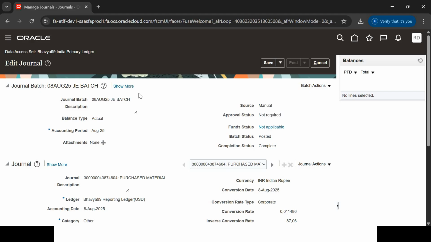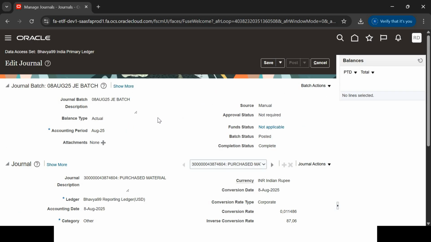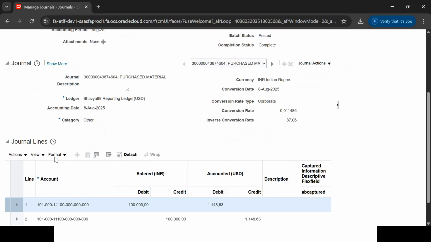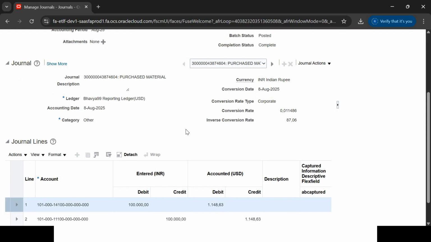If you click on the journal, you can see the journal page displayed with the batch, the journal header level and the line level. All the information you can see here. To copy this journal, you can see here two lines are entered, but usually, as per business requirements, we can enter any number of journals here, maybe thousands of journals.